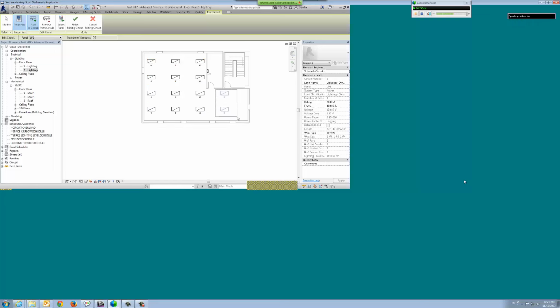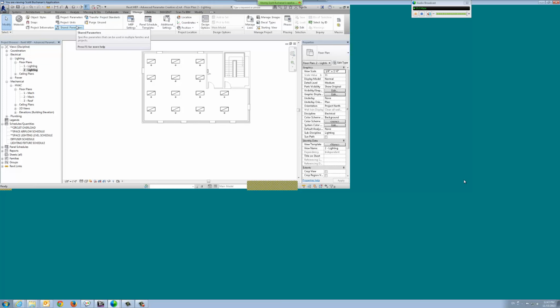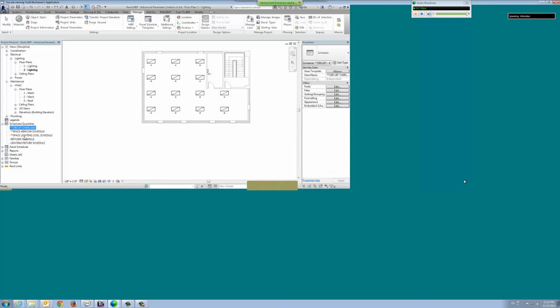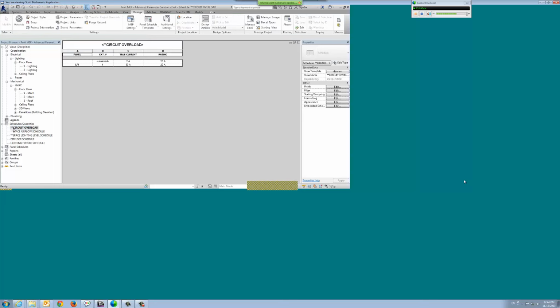I can say, oh, that's fine. I don't care. And I can add additionals if I really wanted to. Okay, but I'm going to finish. And in my schedules, you can see I've got, along with the space schedules, this circuit overload schedule. Okay, and I use the asterisks there just to flag that it's one of those internal design type schedules. I'm not going to drop it on the sheet anywhere.